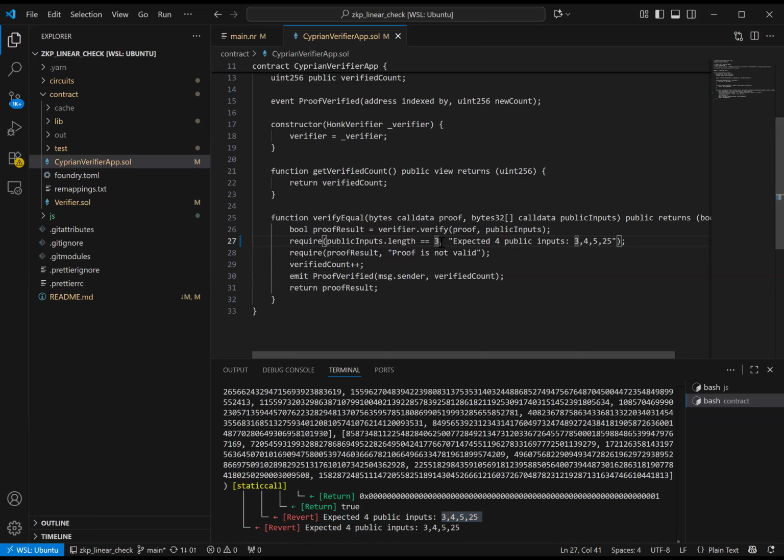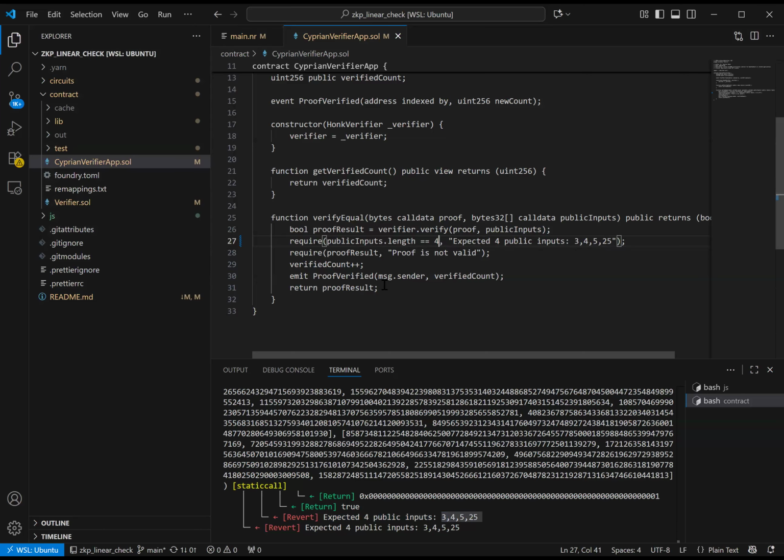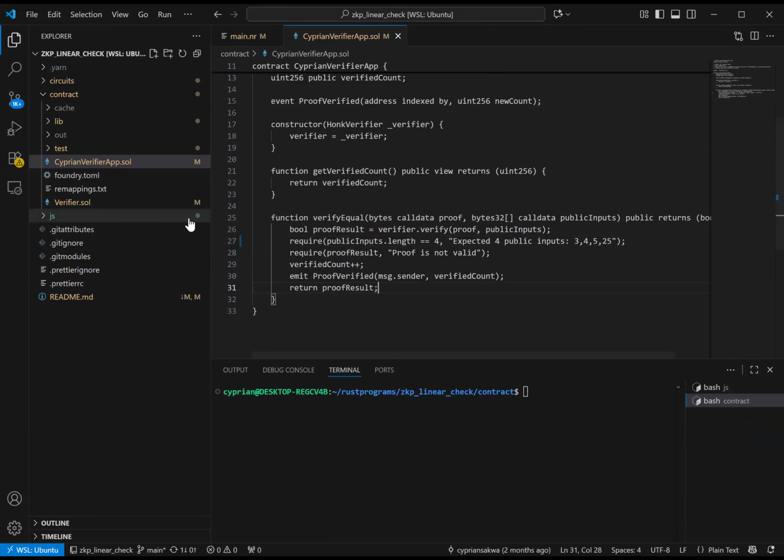Okay, so let's just return them. We cannot lie here. Just return them to 4. Good. Back to 4. That is one file that we need to have inside our contract.